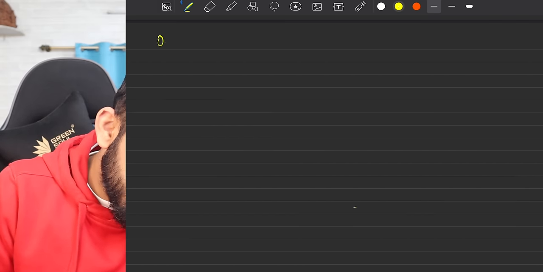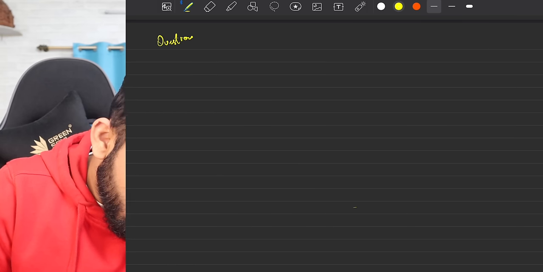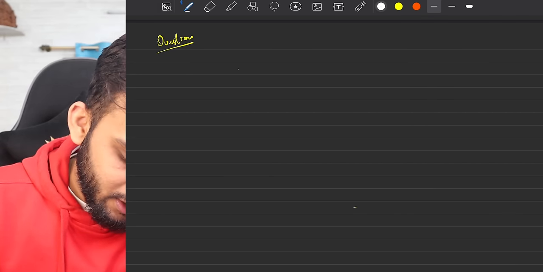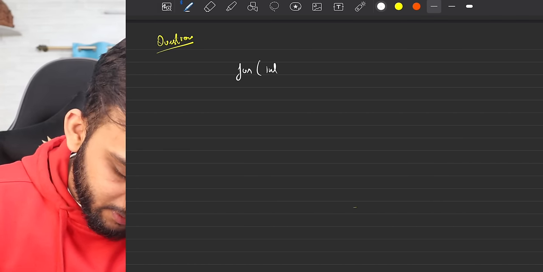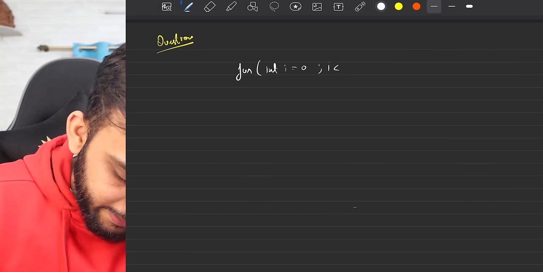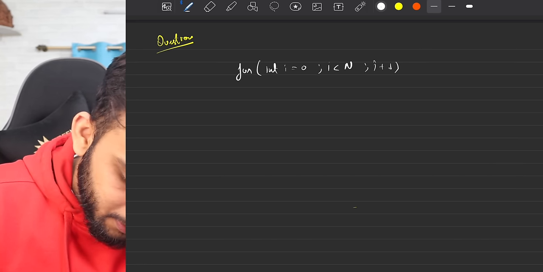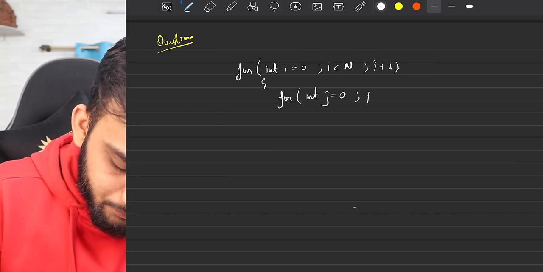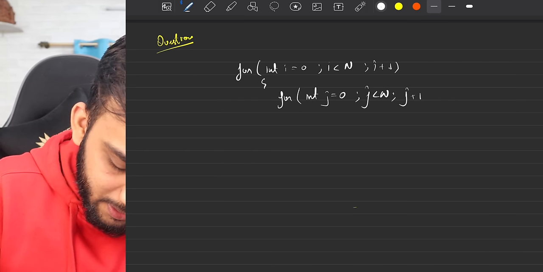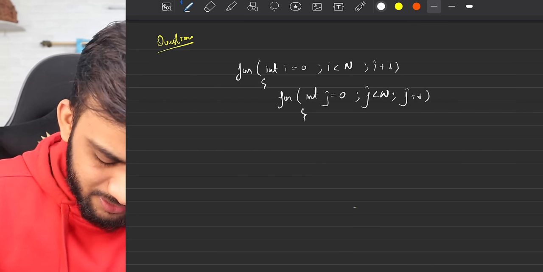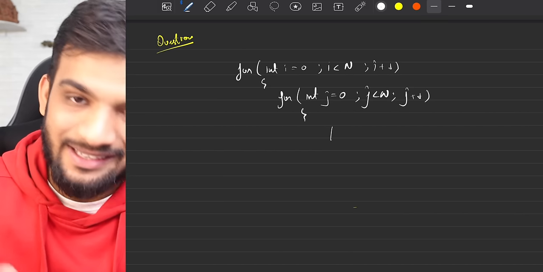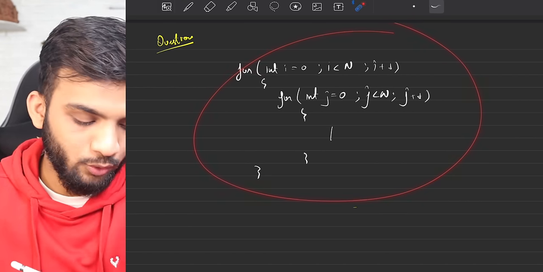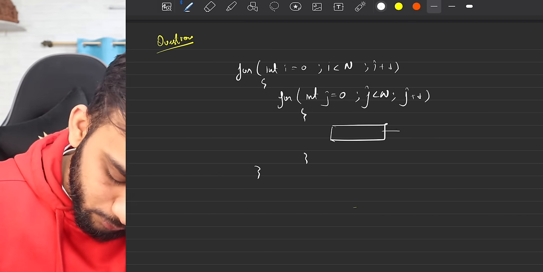So let's do one thing. Let's quickly solve some questions. Okay. So here is the first snippet of code for which you have to find the time complexity. Imagine inside your main, you have something like int i equal to 0, i lesser than n, i plus plus, and for int j equal to 0, j lesser than n, j plus plus, and imagine it has a block of code, a single line of code, and this is your entire snippet.